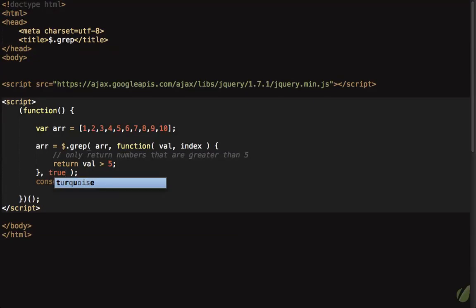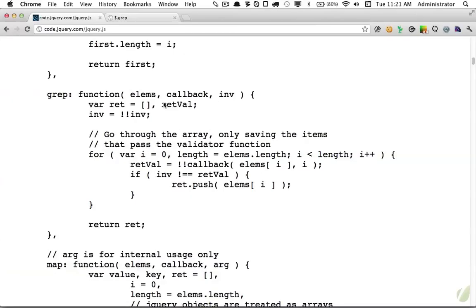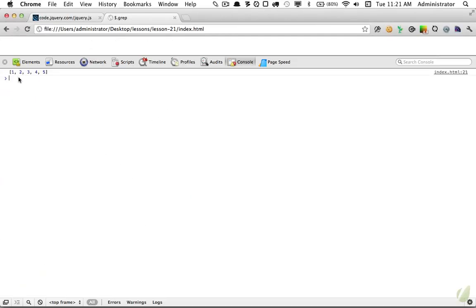We'll change this to true, and now what you'll see is we get the inverse. Rather than 6, 7, 8, 9, 10, we'll get 1, 2, 3, 4, 5. Reload, 1, 2, 3, 4, 5.